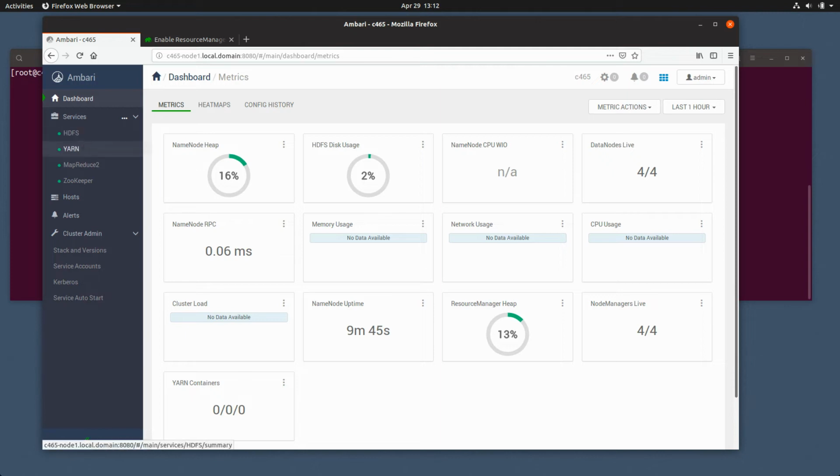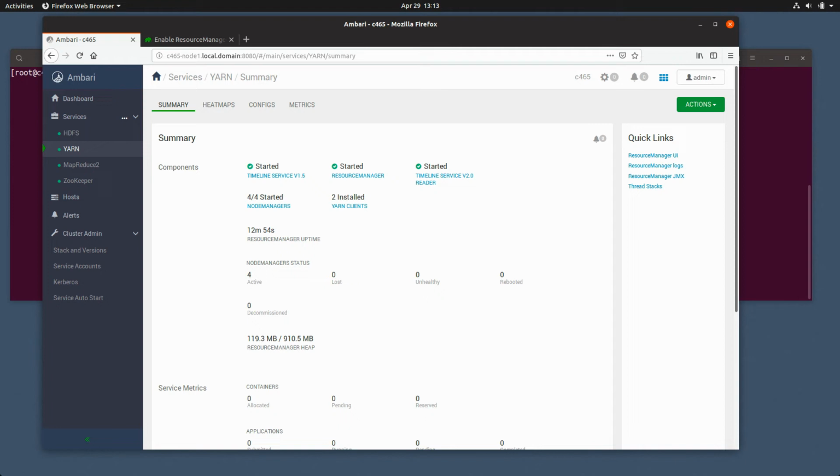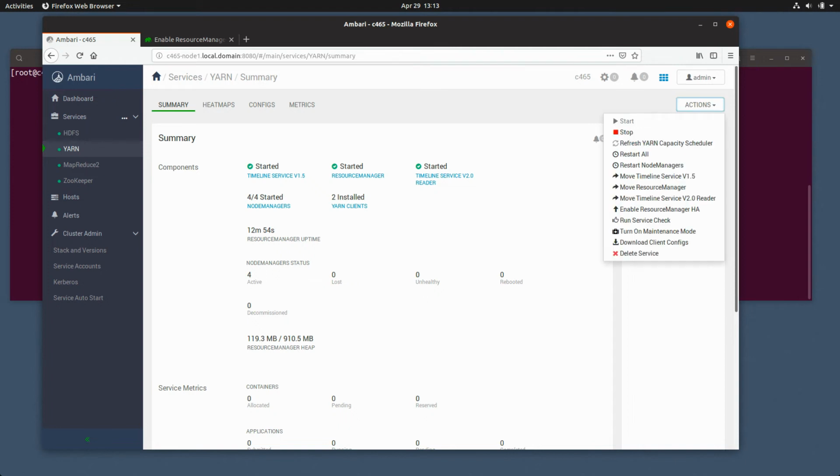In Ambari Web User Interface, browse to Services, Yarn, and Summary. Select Service Actions and choose Enable Resource Manager HA. The Enable Resource Manager HA wizard launches, describing a set of automated and manual steps that you must take to set up Resource Manager High Availability.